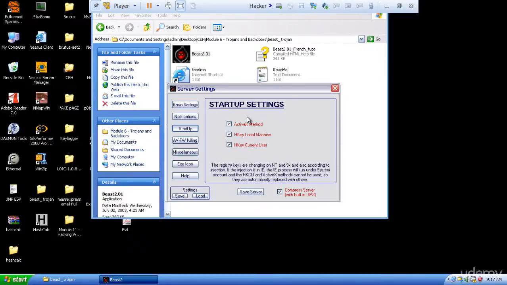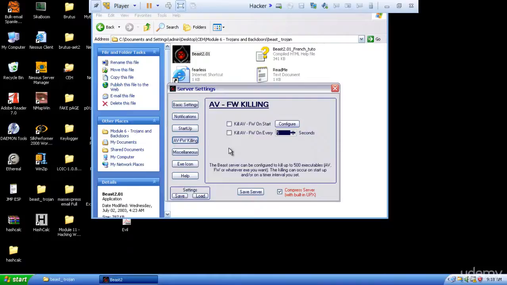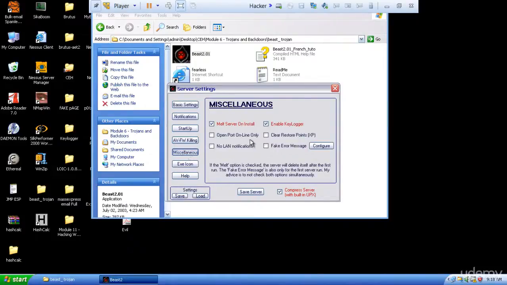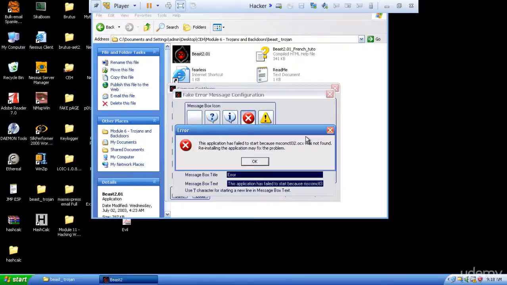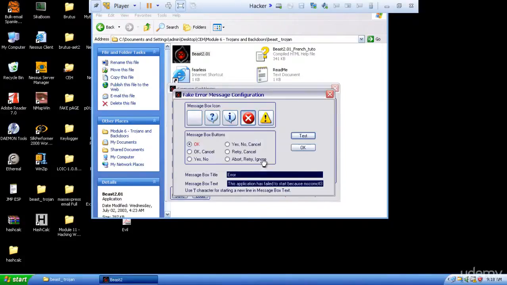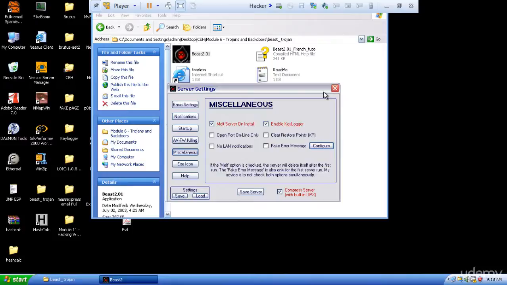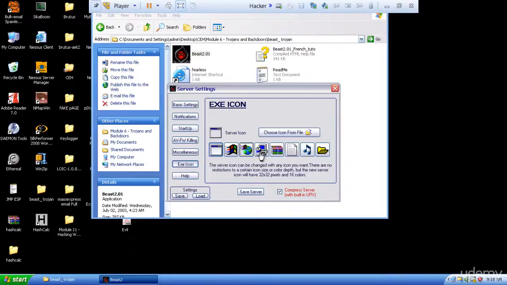You can start the setting so this Trojan or this server will modify some of the registry. So every time the user opens the computer, the port will be open, and then he can kill the antivirus and firewall. And we used to have different kinds of options, like it can show the user a fake error message like this one. Because sometimes when a user clicks on an application and it does not run, the user gets suspicious, and you can put an icon for that.